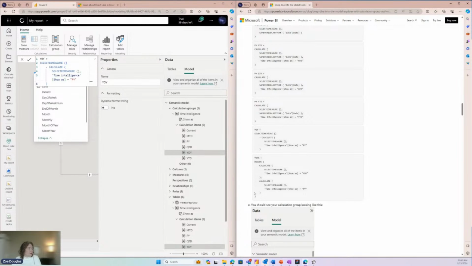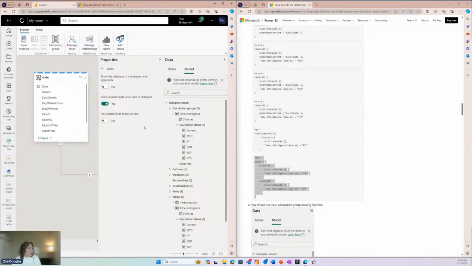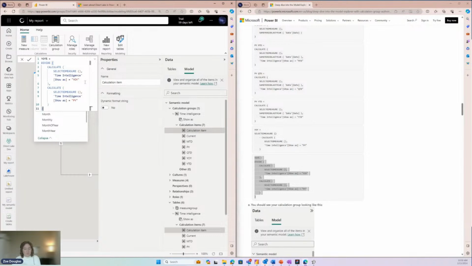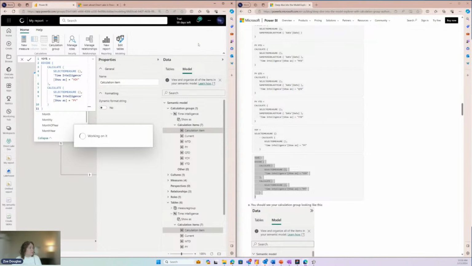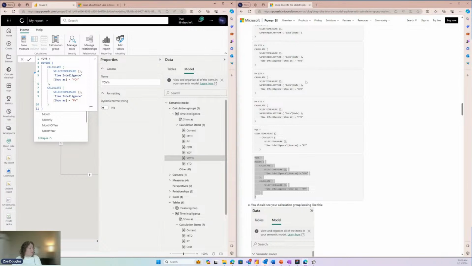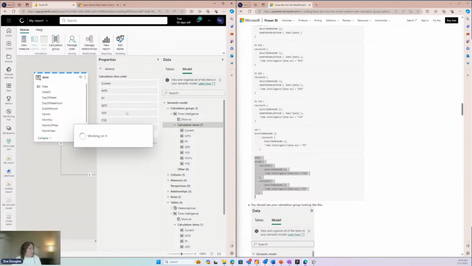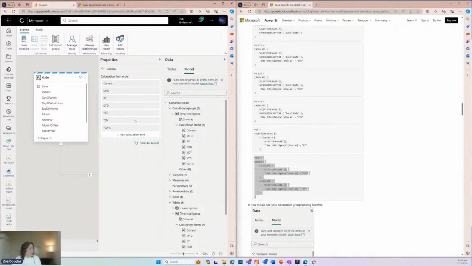And the year-over-year percentage. Okay. Oops, not that one. And we want to go to new calc item. All right, so now here I've created these. I can click on here and reorder them, right? Each time I reorder, I can get them in the exact order that I want.